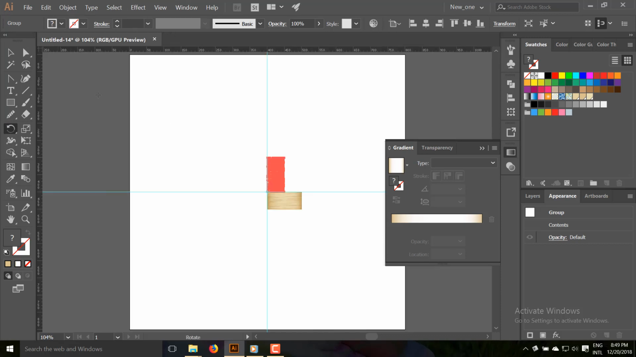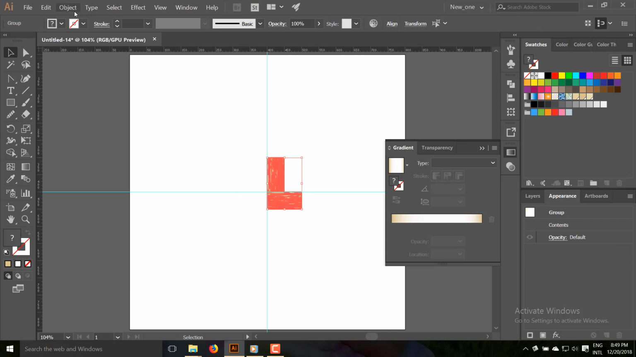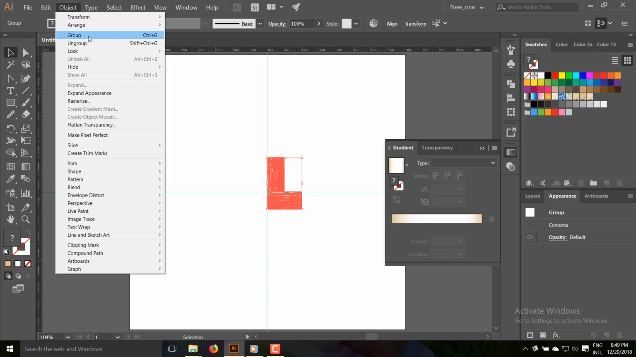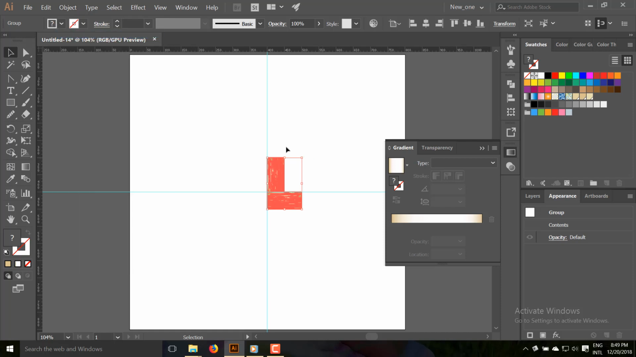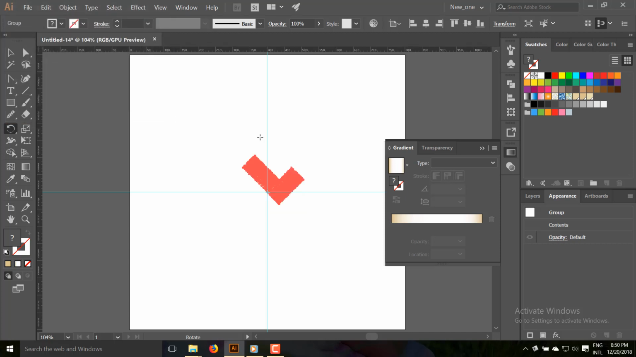Now you have both shapes to create the pattern. Deselect all by pressing Shift-Ctrl-A and select both shapes. Then group both of them by selecting Group from the object menu. Grab the rotate tool again, and click on the middle of the artboard, while pressing Alt key. Enter 45 degrees, into angle value, and click OK.